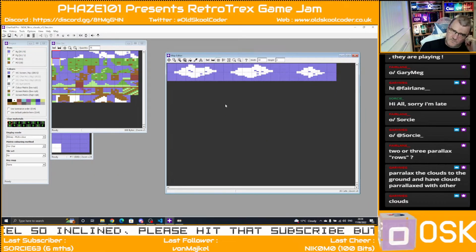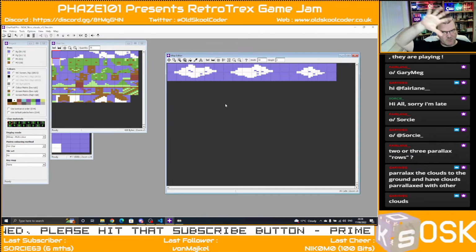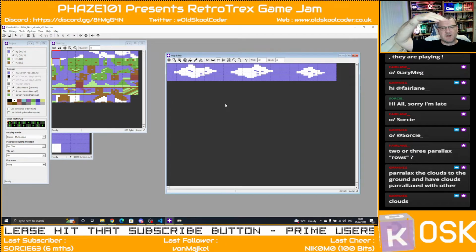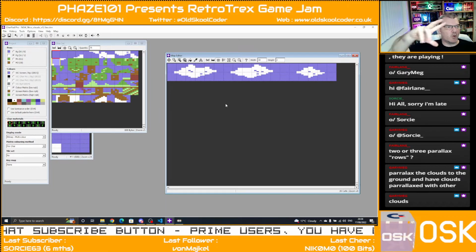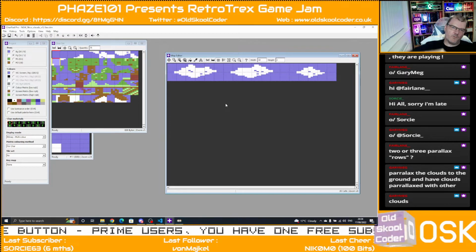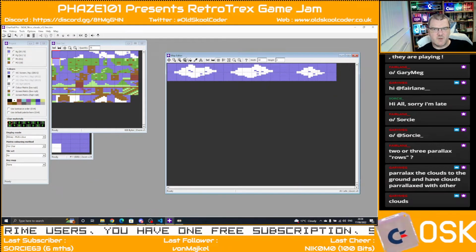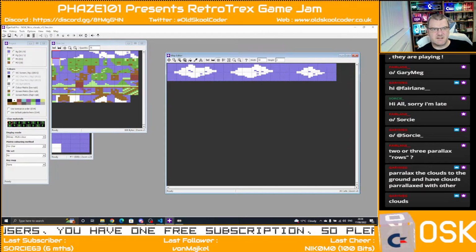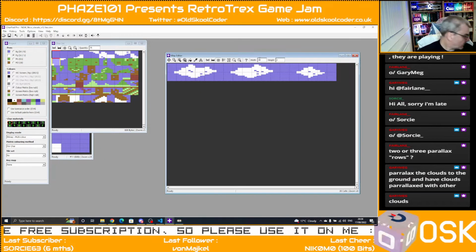So what we need to do is we're gonna have two layers of parallax clouds, yeah? So that means that the trees are gonna lose four rows. So the best way to do this is to save that, and then we're gonna have to alter the trees and get them to lose four.